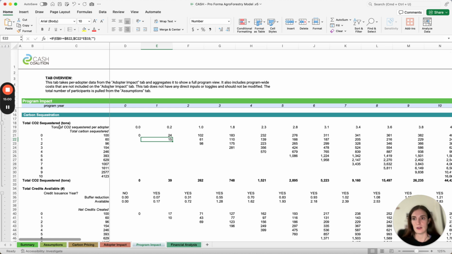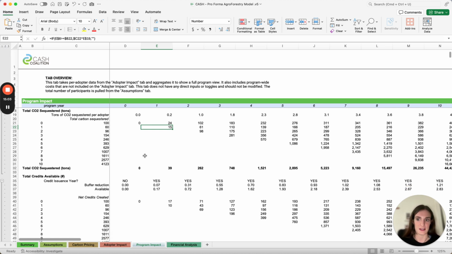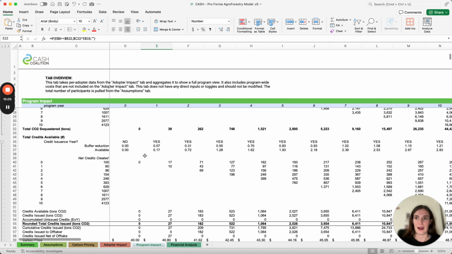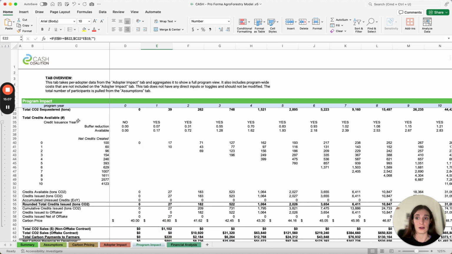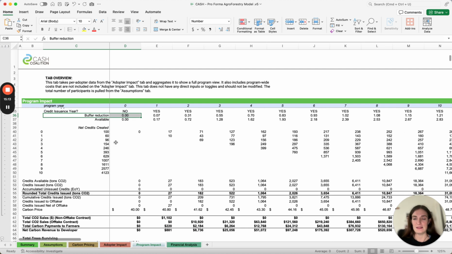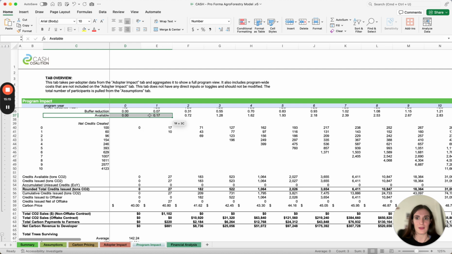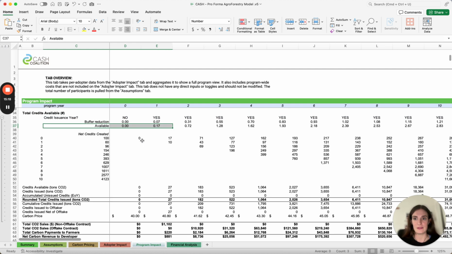So it has the total carbon sequestration for the project as farmers are added. It has the total credits that are available based on that buffer pool reduction that I showed you on the assumption tab, and then how many credits are actually made available. So that's minus buffer, that's minus any kind of insurance that you've taken out.